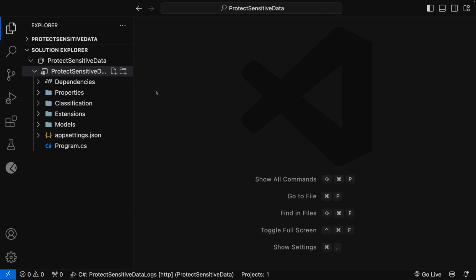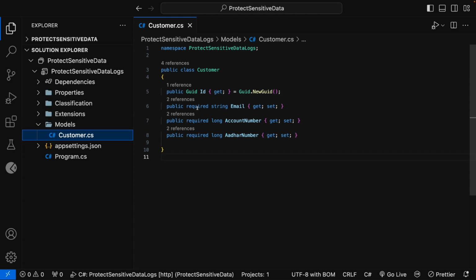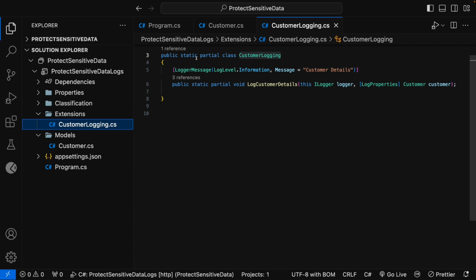Now, in this project, it contains a classification folder, an extensions folder, and a models folder. In the models folder, it contains a class Customer with ID, email, account number, and Aadhaar number as properties. In the extensions folder, it contains a static partial class named CustomerLogging. This class is basically used to create an extension method to the ILogger interface.